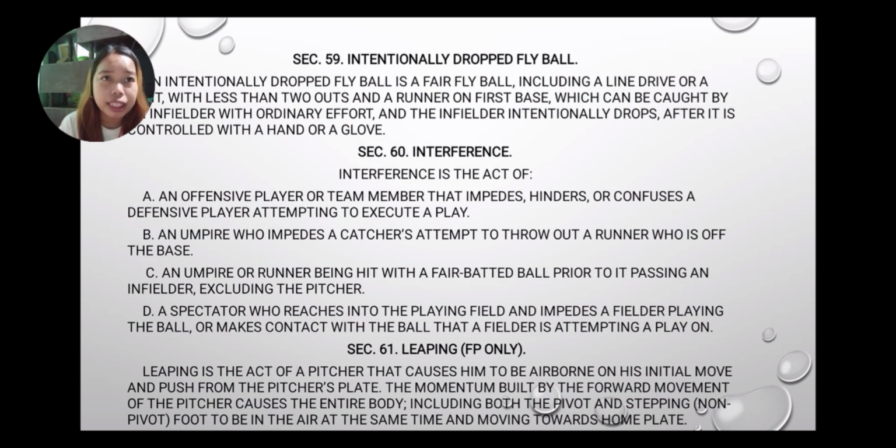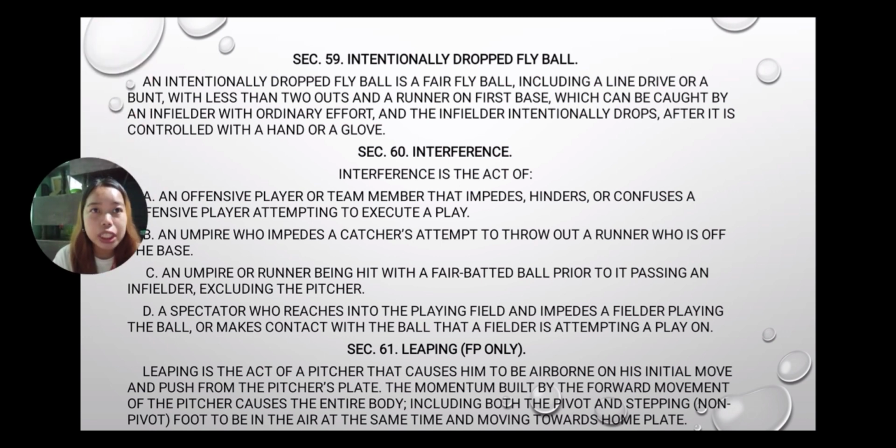Section 59. Intentionally dropped fly ball. An intentionally dropped fly ball is a fair ball, including a line drive or a bunt, with less than 2 outs and a runner on first base, which can be caught by the infielder with ordinary effort, and the infielder intentionally drops it after it is controlled within the lines of the glove.